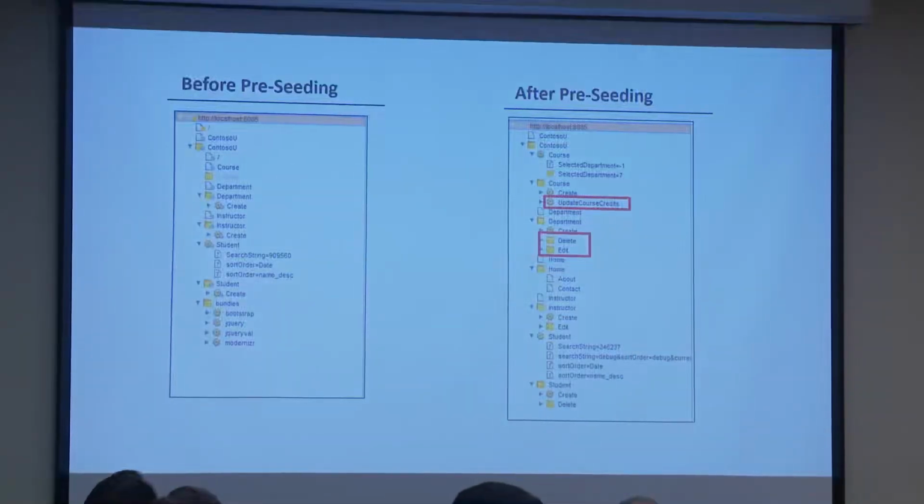And so for Contoso University, this is before pre-seeding, where I ran Burp against the application, and then after pre-seeding, again, it was able to find that hidden endpoint, the update course credits. It's also able to find the delete and edit in the departments. In this case, it wasn't able to find that because when I ran this, there weren't any departments created, and so Burp wasn't able to find that there was the delete and edit because there was no data in there to make that happen. But by doing the attack surface detector, you would be able to know about those other entry points into the application.